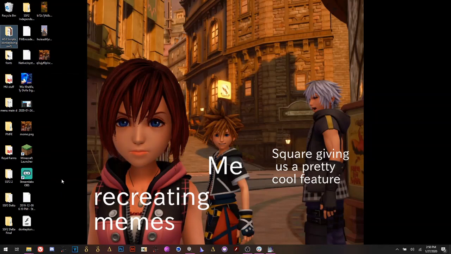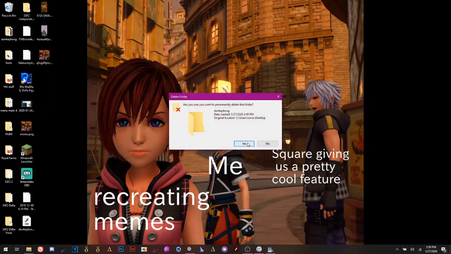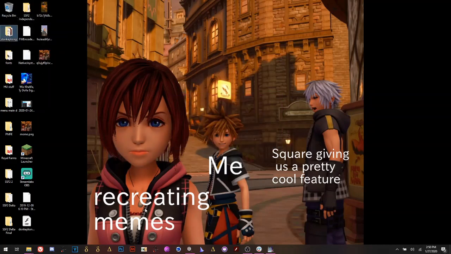And then once that's done, you can actually rename this to Donkey Kong so that it just remains consistent with the naming scheme that you might have going on. Or you can name it like dat, whatever, doesn't really matter.